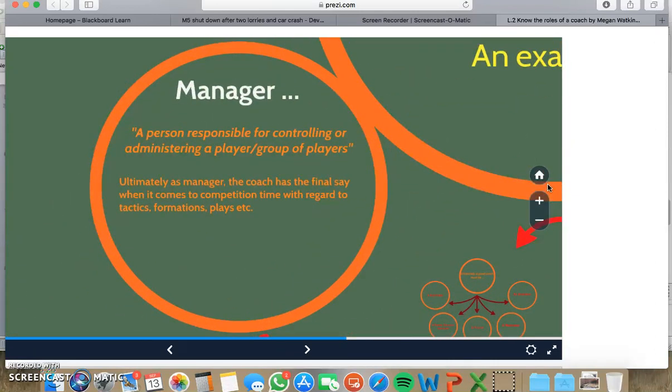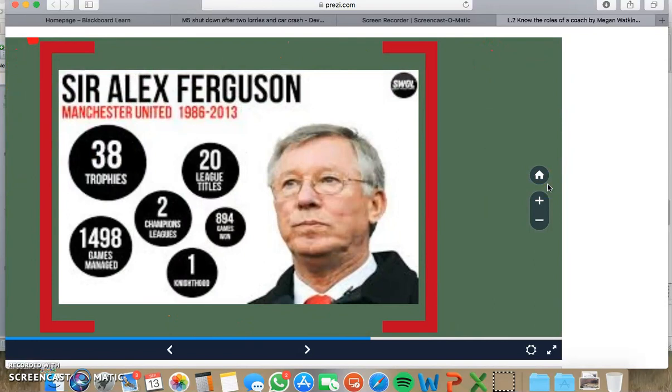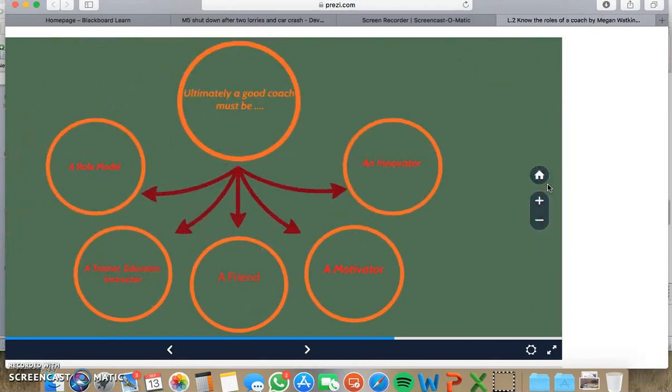So moving through, we've put a manager as a person responsible for controlling and administrating a player or a group of players. So ultimately, this is a person that arranges your fixtures, makes sure the transport's available, makes sure you've got all of the kit ready, all of the background things that you don't necessarily see as a player. So good, you can use anybody as an example for that one. There's a good example of a manager and why he's a good one, with lots of his trophies, league titles, etc. Okay, so they are our key points that we have made today.